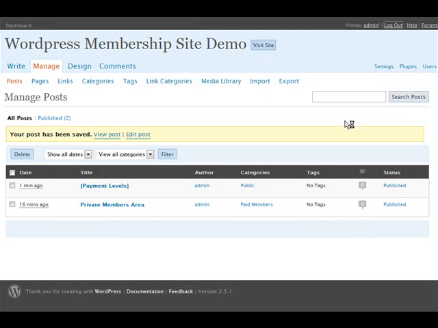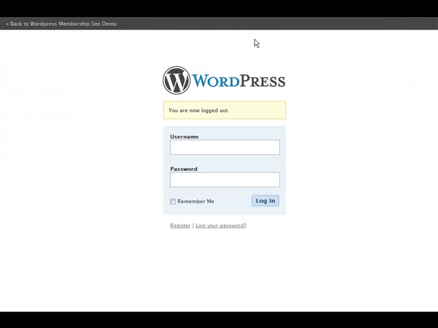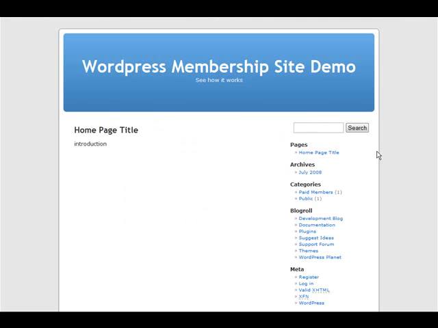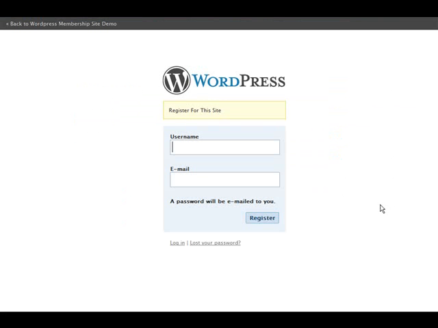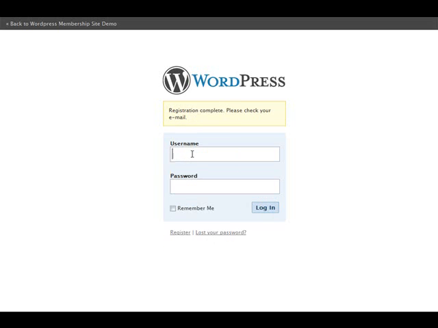And then let's log out. Now if we go and look at the site, what we need to do is register for the site. Click register. And then we do the same thing again. Put in a new username and a new email address. Now we'll log in.